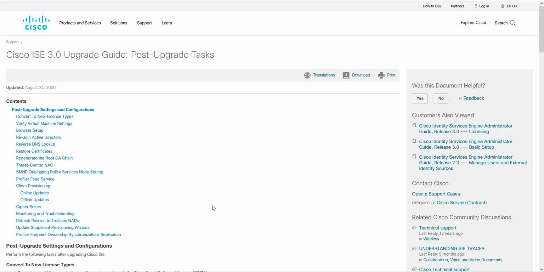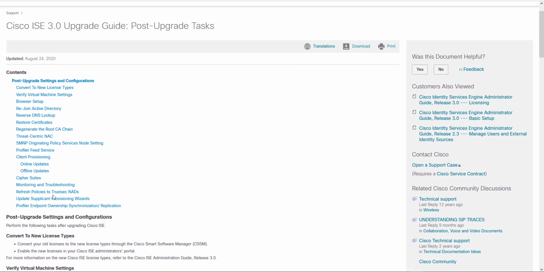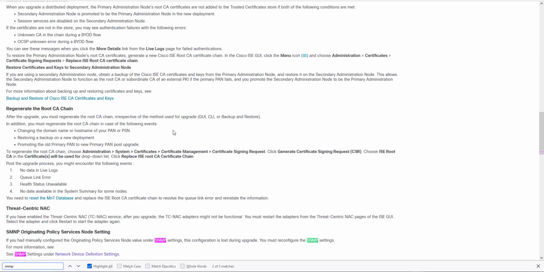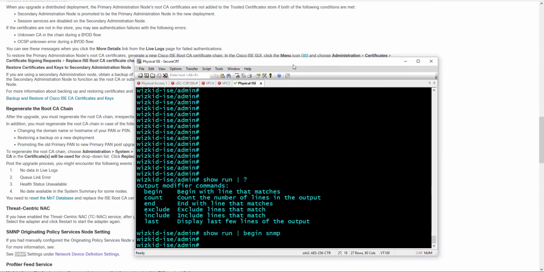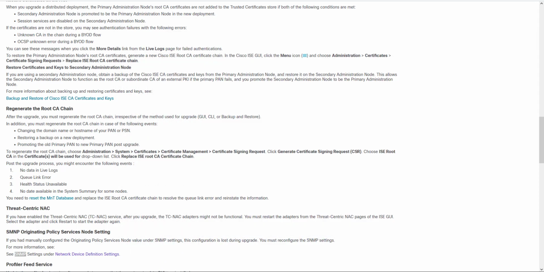Let's just have a look at the post-upgrade tasks. That's SNMP for PSNs, so don't worry about that. Let me just do a quick search on SNMP. No, that's the only thing. So that's interesting. It seems as though SNMP is no longer there on the device.